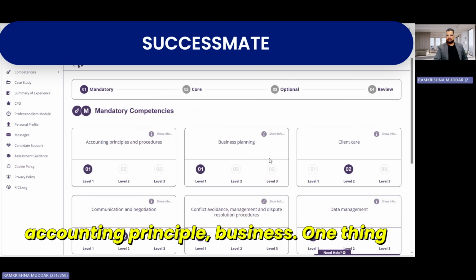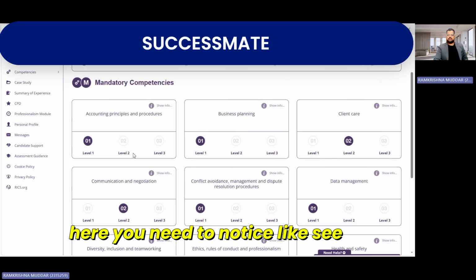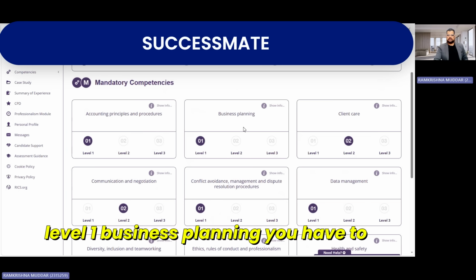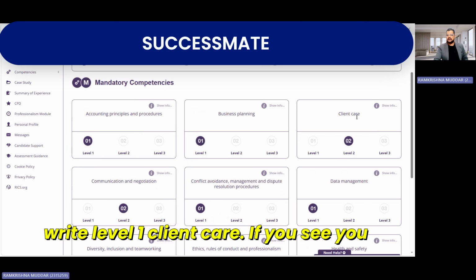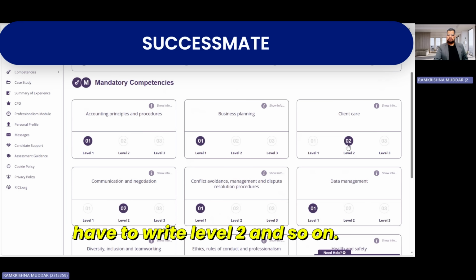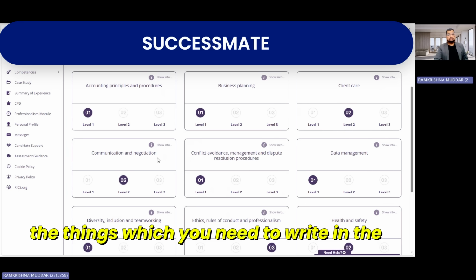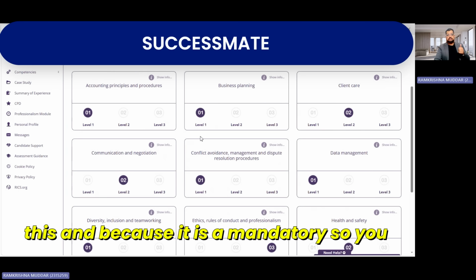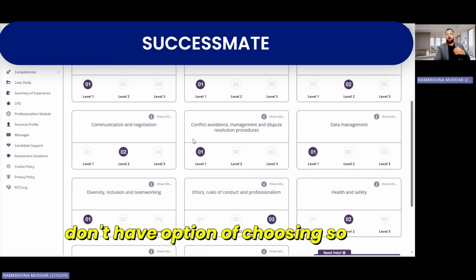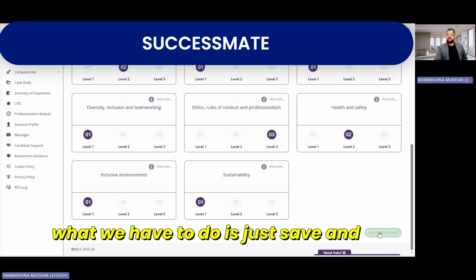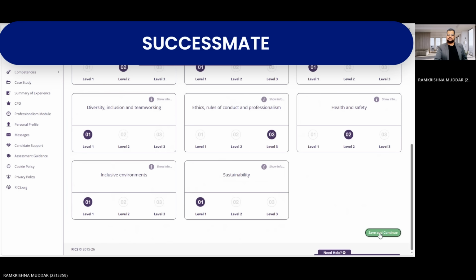Options like accounting principles, business planning. One thing you need to notice here: accounting principles you have to write level 1. Business planning you have to write level 1. Client care you have to write level 2, and so on. Communication also level 2. These are the things you need to write in the summary of experience, so be careful on this. Because it is mandatory, you don't have an option of choosing. Everything you need to choose. So we just save and continue.